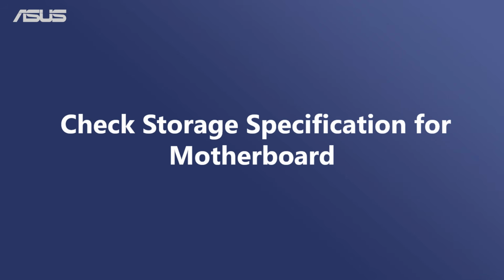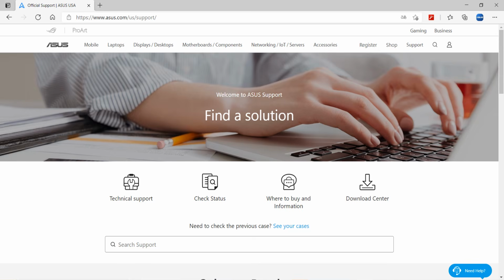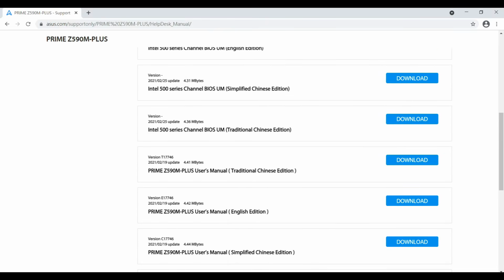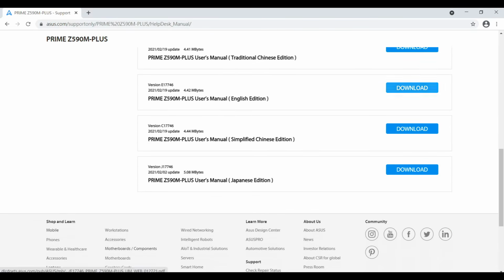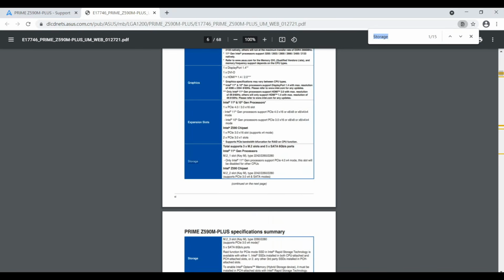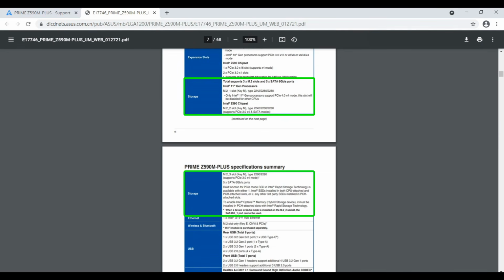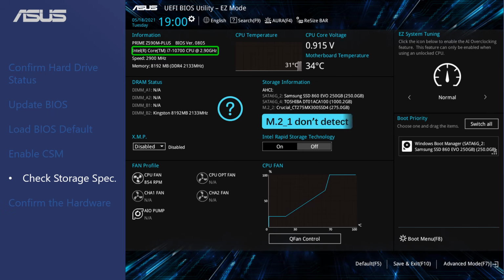Check storage specification for your motherboard. Go to ASUS website and search for your motherboard model name. Go to product specification page or user manual and check storage. Please be aware that the compatible installation scenarios would vary by the design of CPU and channel. Some motherboards can't detect the first M.2 slot if you install with Intel 10th generation CPU.